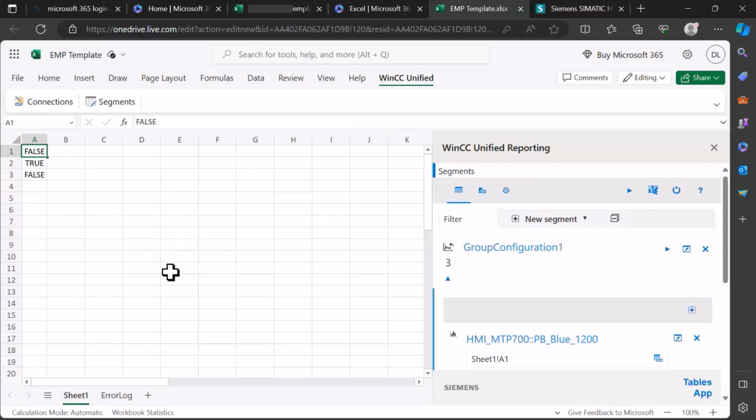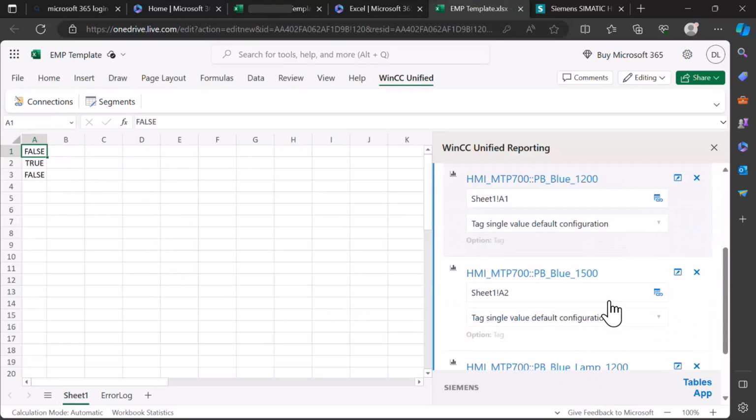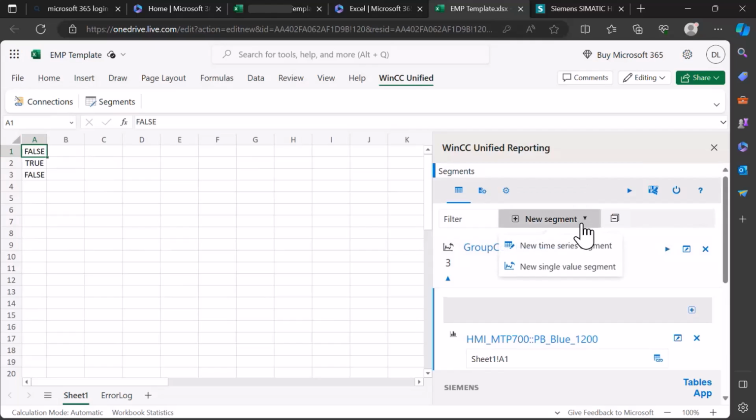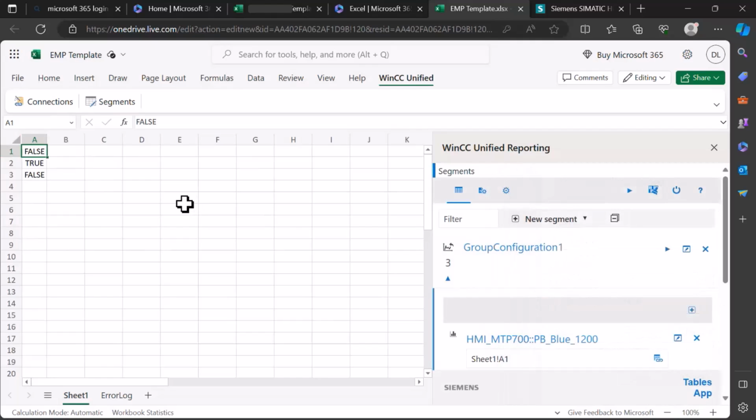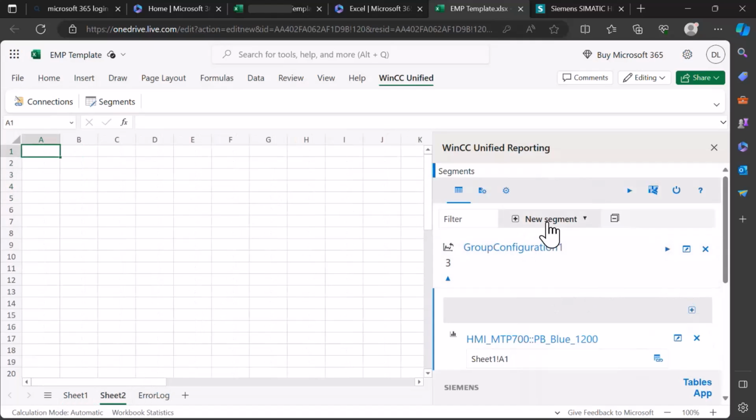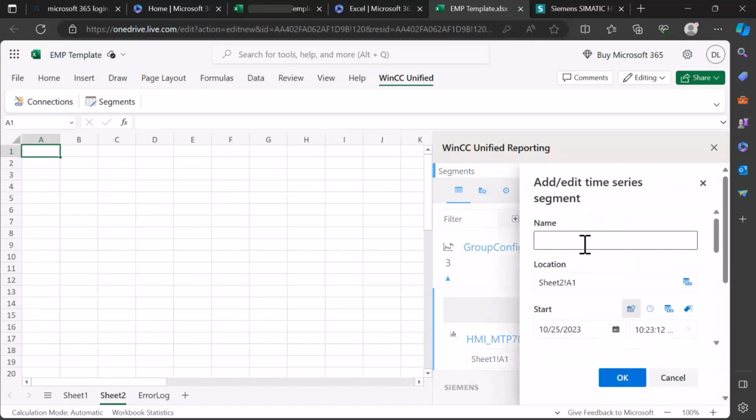Now this might not look very appealing at the moment. You might want to add a nice image or perhaps some columns and headers. That's all I'm demonstrating at this moment with single values. Let's go ahead and attempt a new time series segment. Let's see how this works. I'll probably need to create a new page. So let's do that and then generate a new time series. There we go. Now I'm on sheet 2.